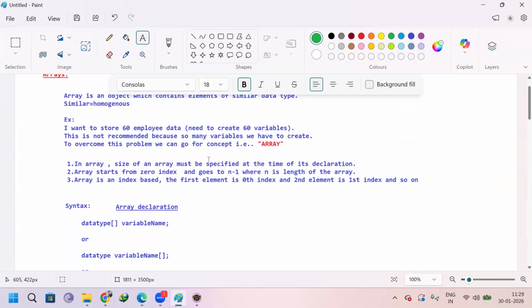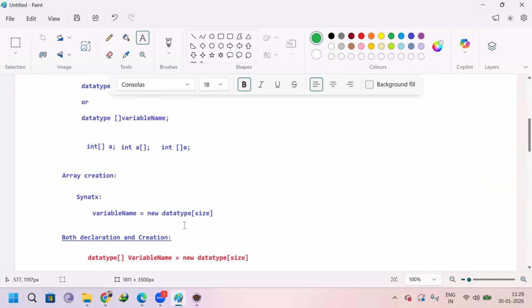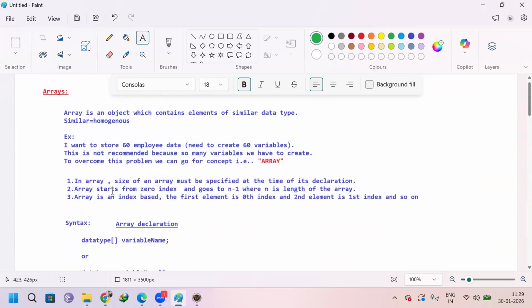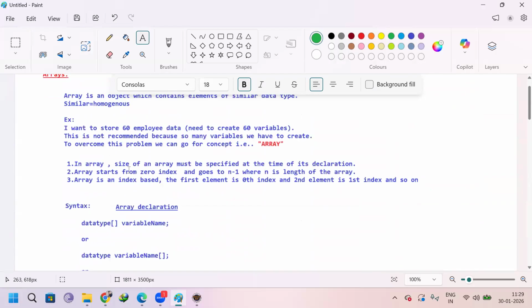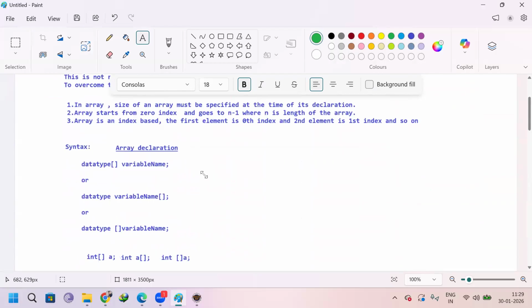How to store, create a size is fine. Starting from zero index, everything is fine. Initially, how to declare the array? How do we normally create a normal variable, how do we declare int a, right? Here, what we are doing is giving just an array. That's it. That is one thing.